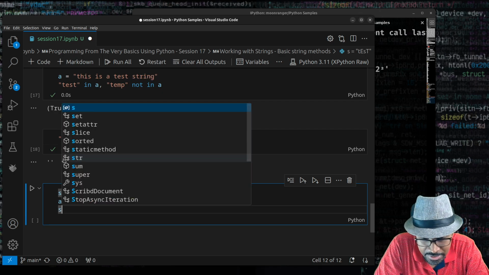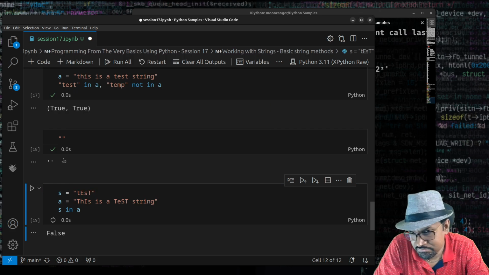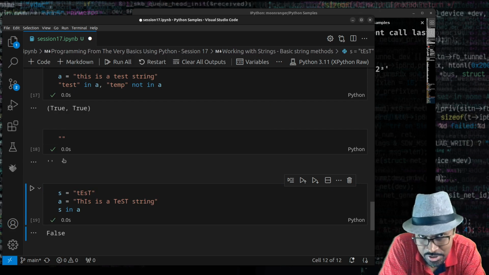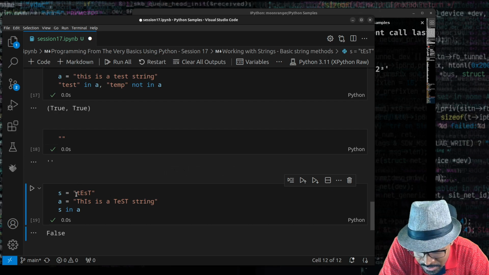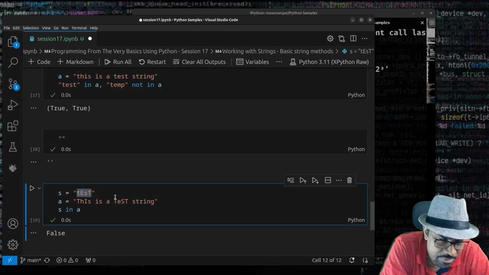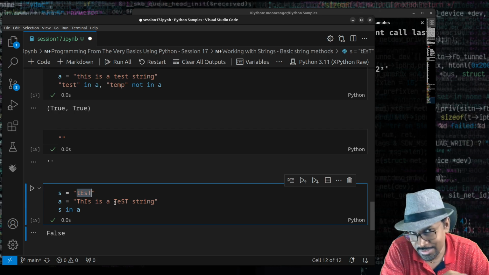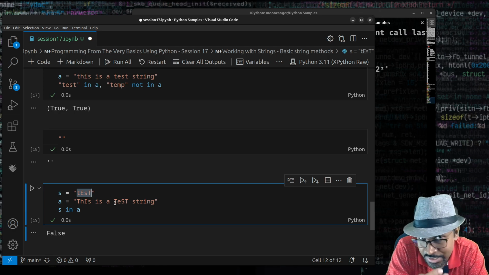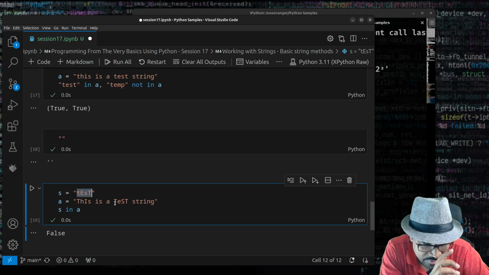If I now try S in A, it's going to return false. It's not returning true, right? Why? Because though this word test exists, it is not matching the case correctly. You can see that there's a small t here, but there's a capital T here. Sometimes you want to search for a substring in a string, but you want to do the search in a case insensitive manner.